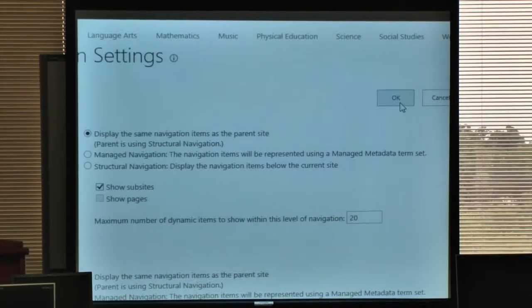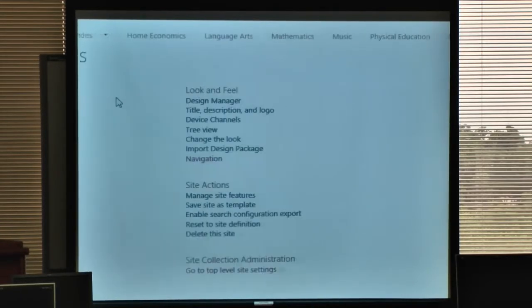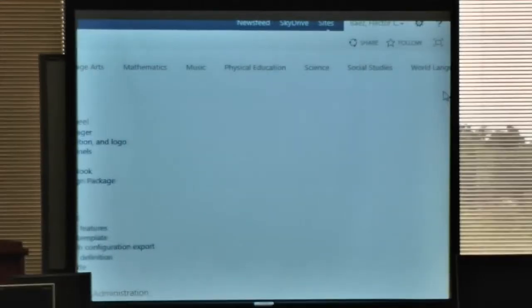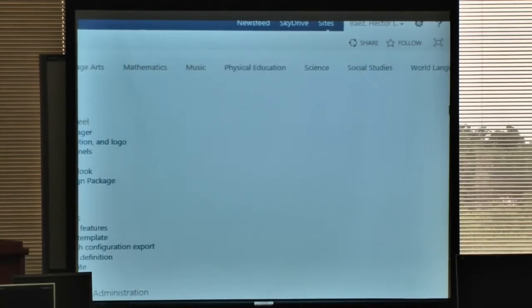So now if you click OK, you'll see that you now should have the drop down. And if it doesn't show up, because sometimes there are timer jobs, just refresh the page and you should see the drop down effect.